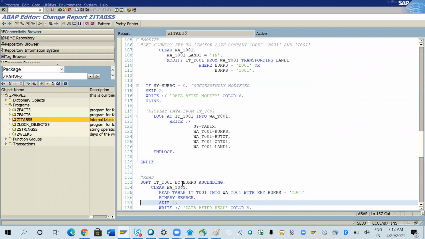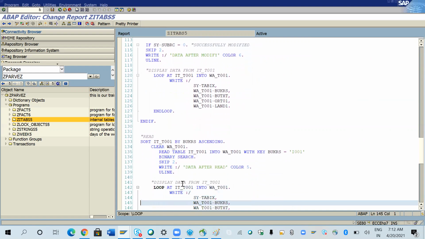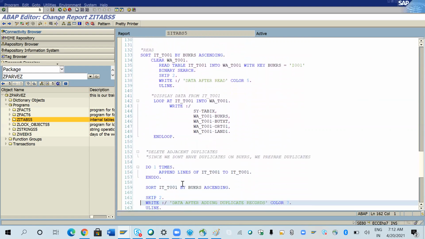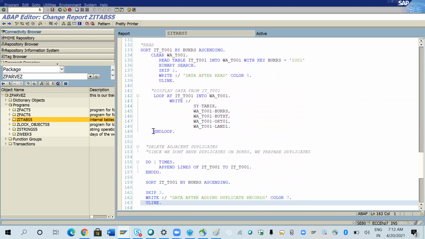Our next operation is how to read one particular single record. So we are trying to read a particular single record, and read is the operation. So we are sorting our internal table by bookers in ascending order, and we are clearing our work area. Whenever we want to read a single record, we have to use READ TABLE. READ TABLE is the keyword.